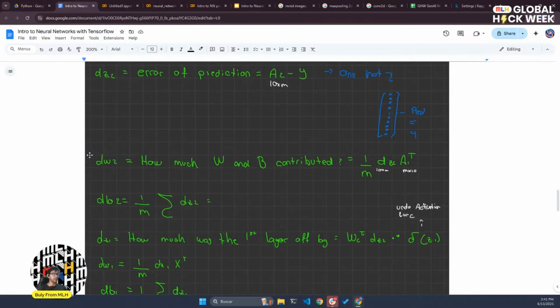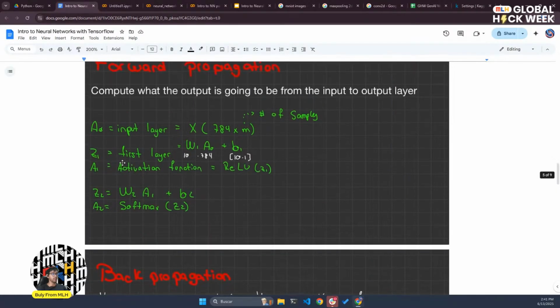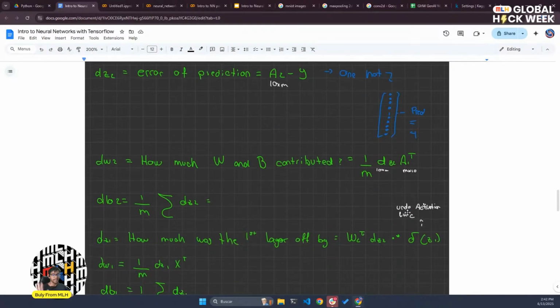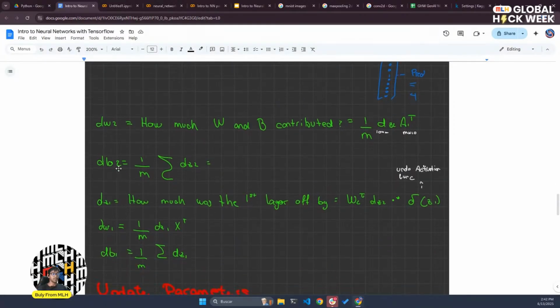Now let's go back. It's basically going back. How much did W and B contribute? That's what DW2 does. The formula is 1 over M times this thing over here times A1 transposed. Remember what A1 was? The activation function, but transposed, because we're going back, so the whole thing just swapped. That's why we have to transpose it. It'll make more sense, I promise. DB2 is the error. So 1 over M, and we get all of the errors because we are summing all of the errors over M.